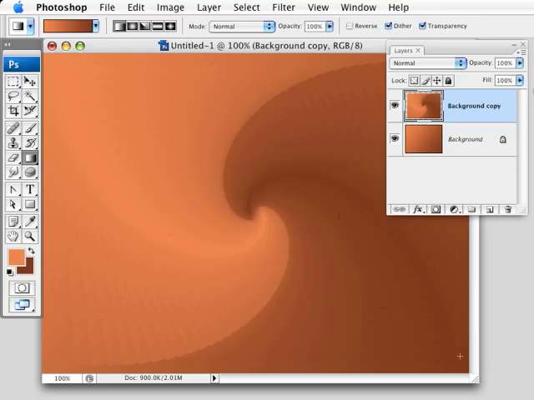So there you go, a real quick one, but a simple way to create an interesting background.